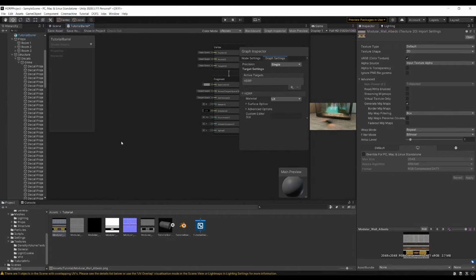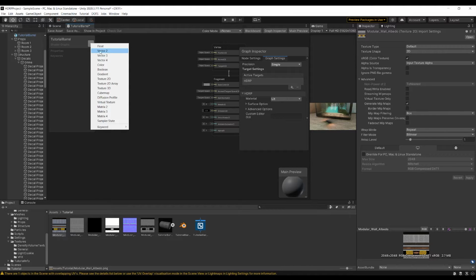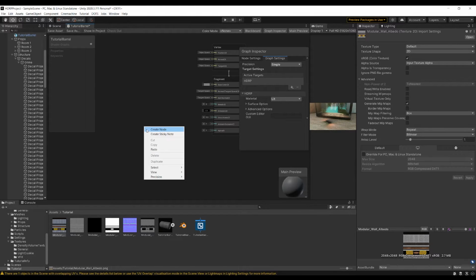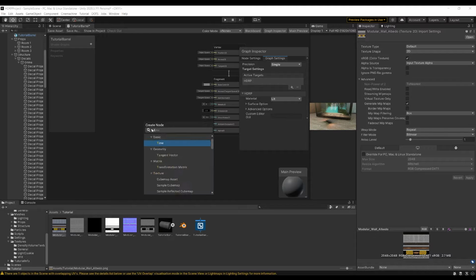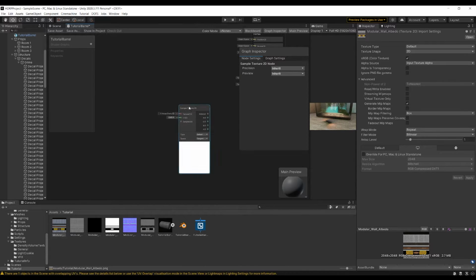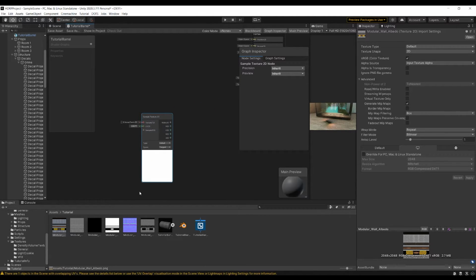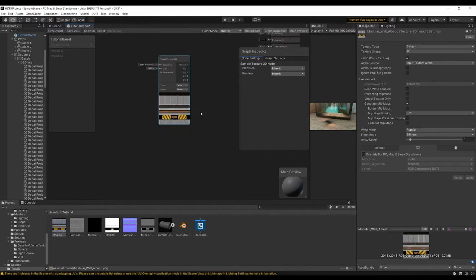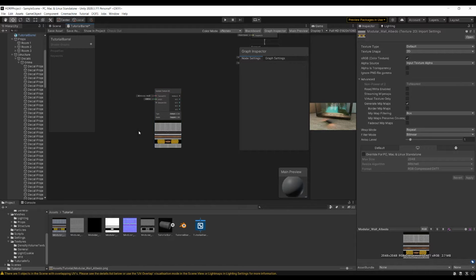So I'm just going to create a node. It's going to be a sample texture 2D node. And we could do these as properties if we want to swap the trim sheets out, but just to keep it simple, I'm just going to drag the textures directly in. So there's our modular wall.